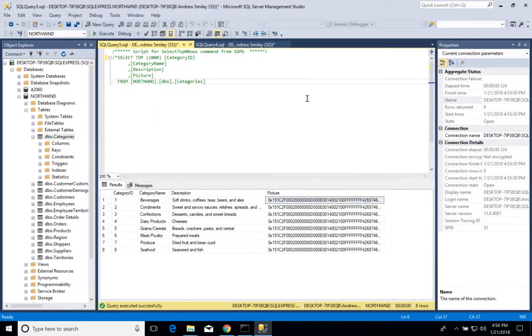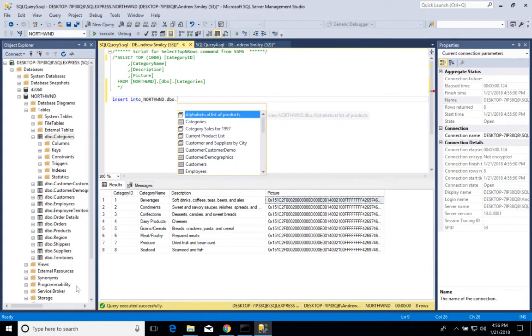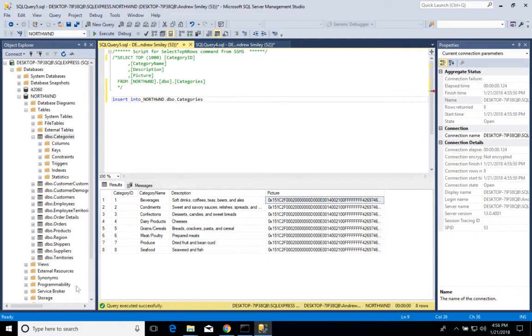So let's say that our Northwind company has created a new category of products called sporting goods, right? And so we want to update the database to reflect that we have a new category of products. And so we do this by using an insert statement. And an insert statement says insert into, and then we specify, as I said, our database and our table, dot categories, and then we say values.